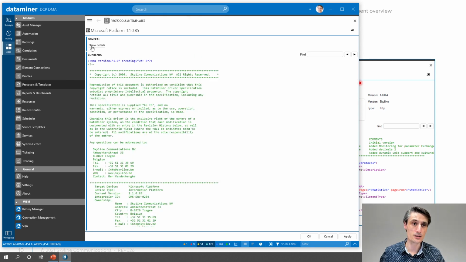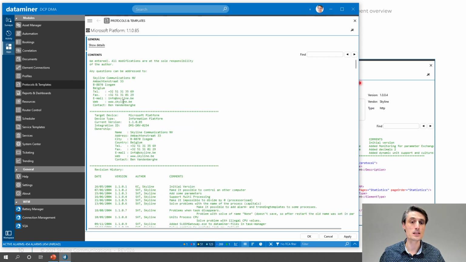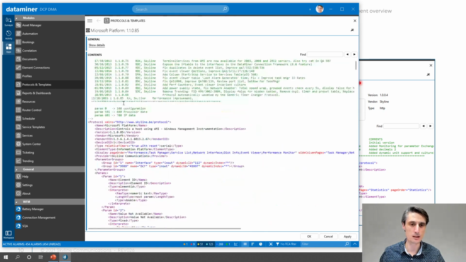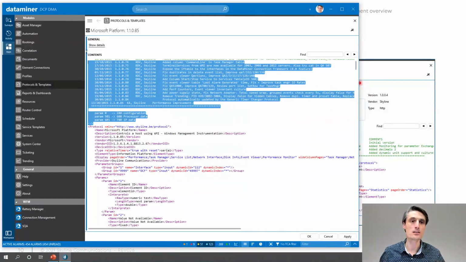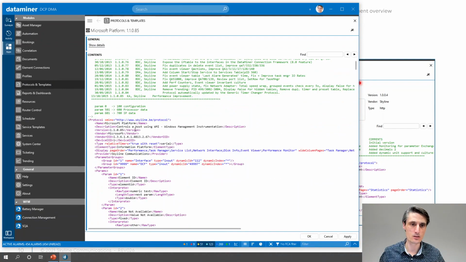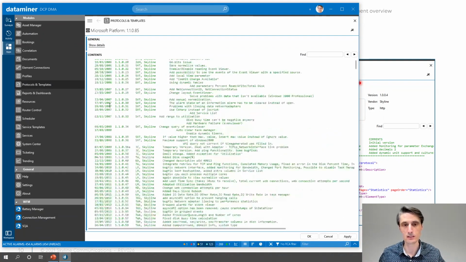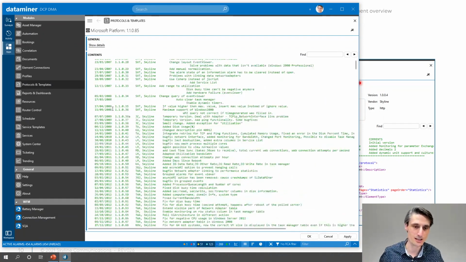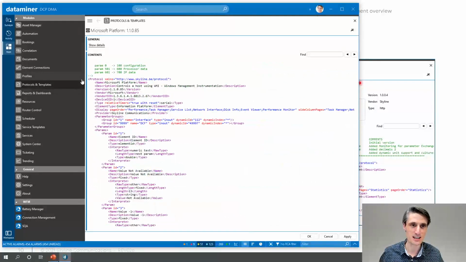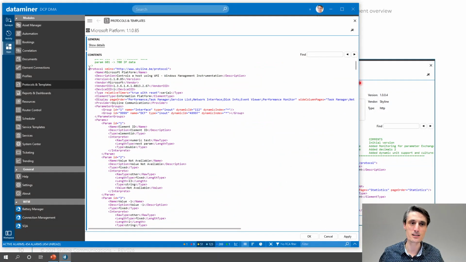And then underneath the general, we have the contents, which is basically the XML, but you see a bunch of green stuff. That is comments, so we can just ignore that. Well, it does have a revision history table, which is interesting, but the real driver is starting here from the protocol tag, and it has all the information in here. Very short, what does a driver look like?